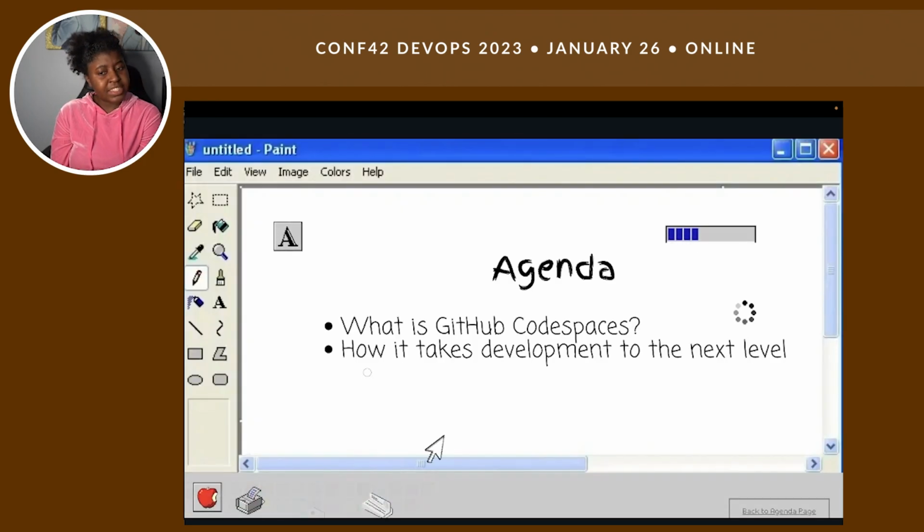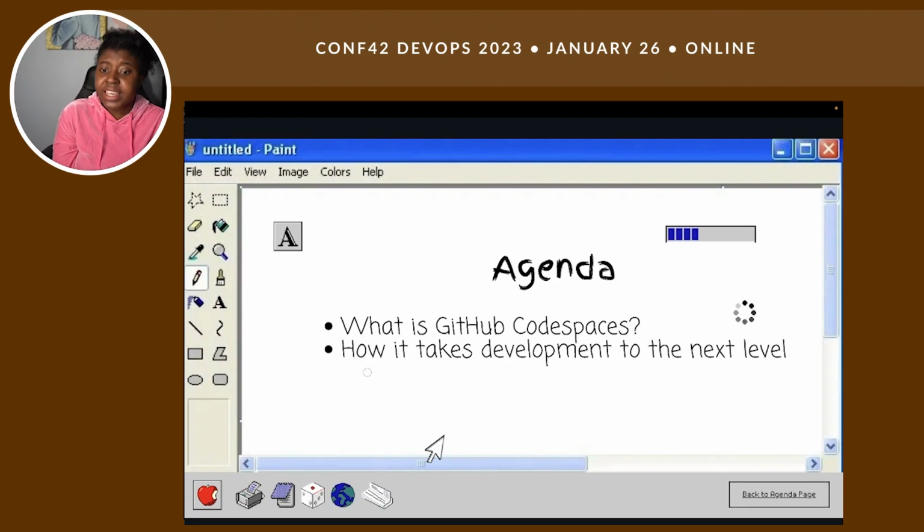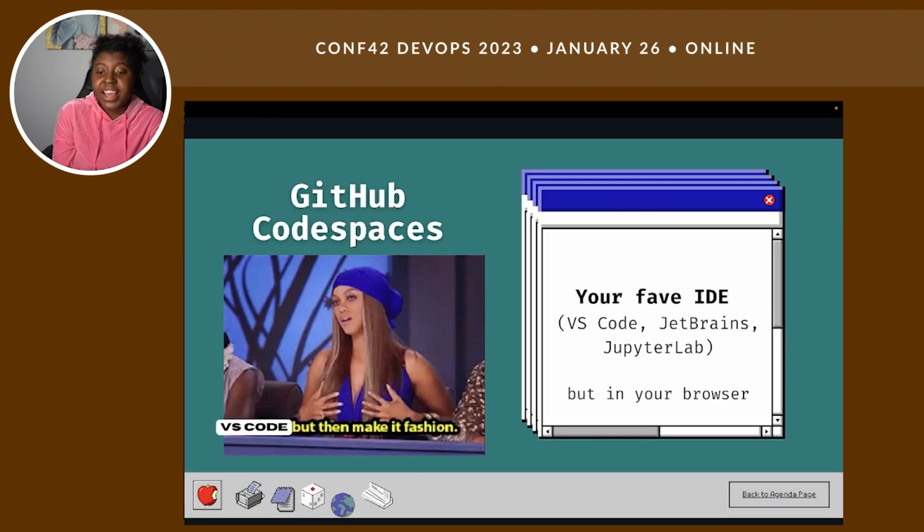All right, let's jump back into it. So we're going to talk about what is GitHub Codespaces and how it takes development to the next level, how it's taking containerization to the next level. First of all, what is it, right? Essentially, to not even make it complicated, it's just an IDE in your browser. So whether that's VS Code, JetBrains, Jupyter Lab, you can get that in your browser. And I hope y'all like my meme of Tyra Banks saying VS Code, but make it fashion.